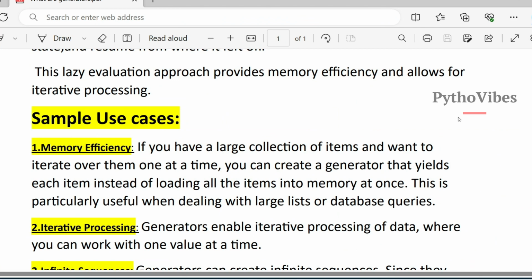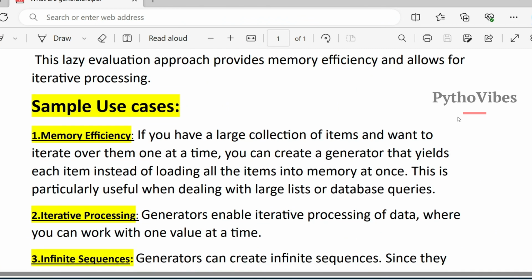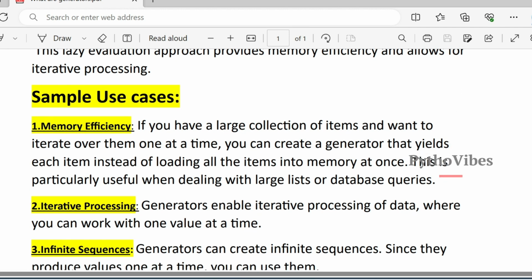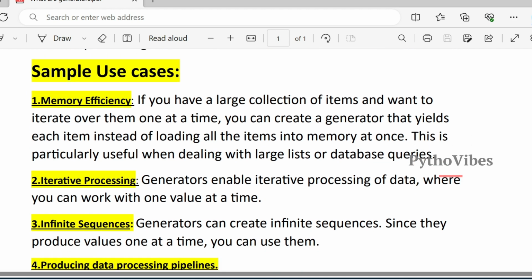What are the sample use cases of these generators? For the first use case, we can say it's memory efficiency. Imagine we have a large collection of items and want to iterate over them one at a time. You can create a generator that yields each item instead of loading all the elements into memory at once. This is particularly useful when we're dealing with large lists or database queries. So we can use generators in case of memory efficiency.